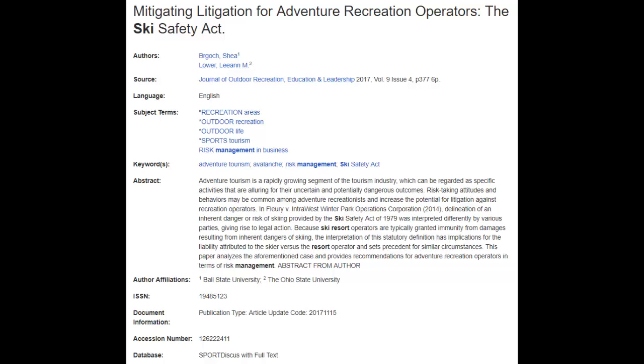Looking back toward the top, I can see that this article was published in the Journal of Outdoor Recreation, Education, and Leadership in 2017. That checks the currency box because we know it's recent.